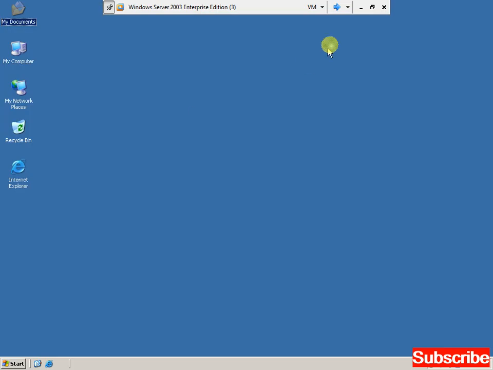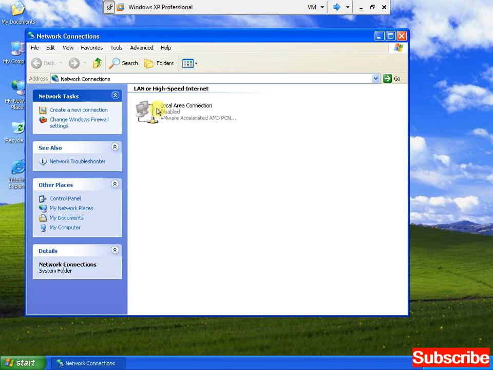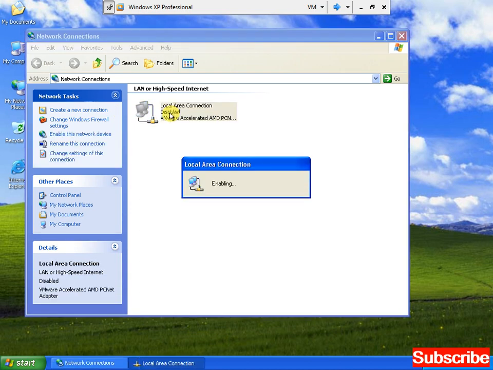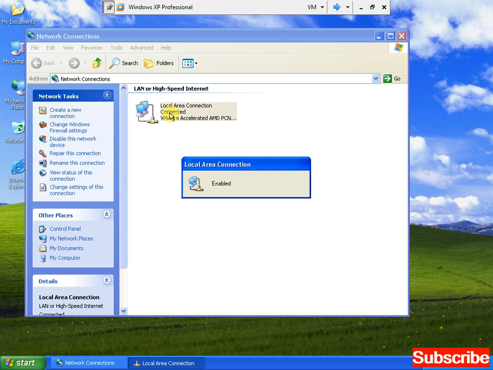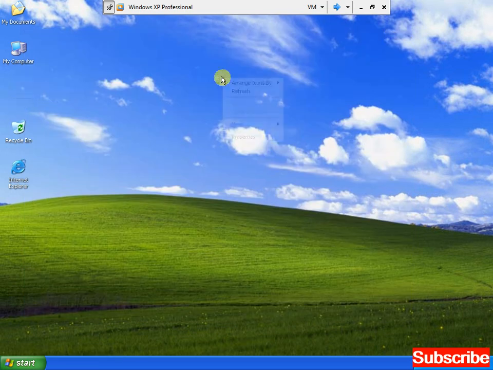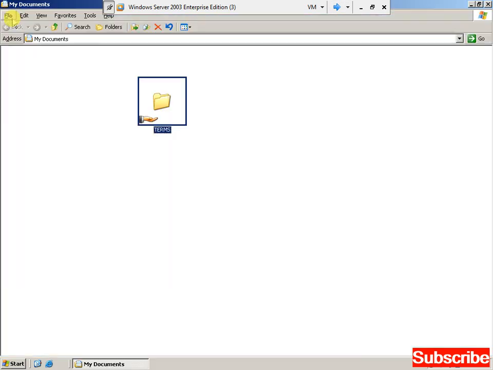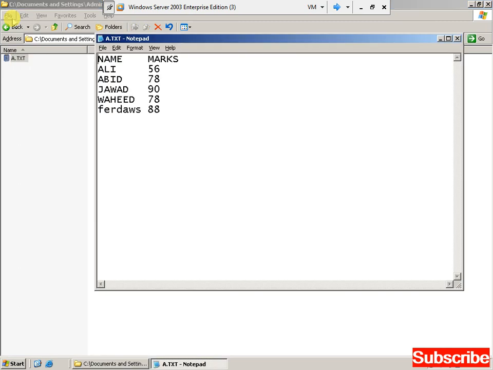But again, I'm going to go there, right click My Network Places, go to Properties, and from there I'm going to enable the local area connection again. Enable it. It will ask about the synchronization. Yes, it is done automatically. Now the local area connection has been enabled. Now, for example, go to the server operating system, open My Documents, and open this file.